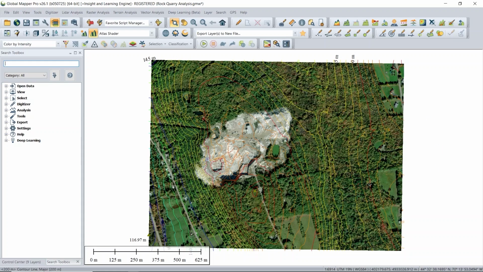And I can't remember exactly where in the interface I can access that tool. But what I can do is, within this search toolbox, I'm just going to type in smooth. We can see that this smooth selected lines and area features is available directly from this search dialog.